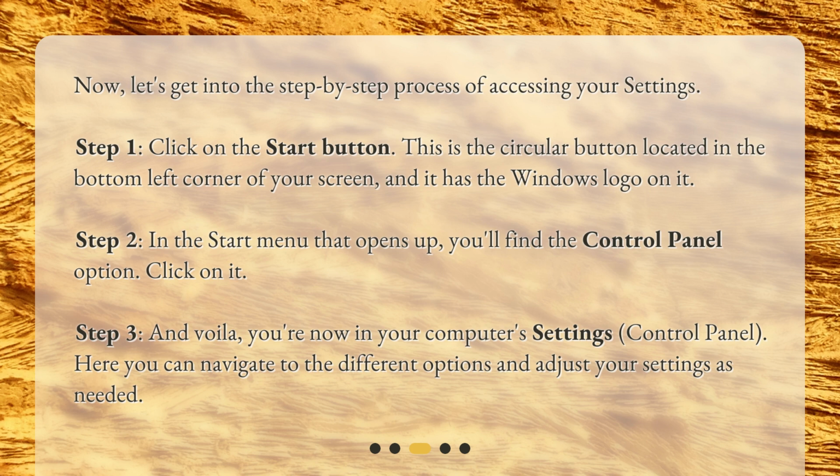Click on it. Step 3. And voila, you're now in your computer's settings, Control Panel. Here you can navigate to the different options and adjust your settings as needed.